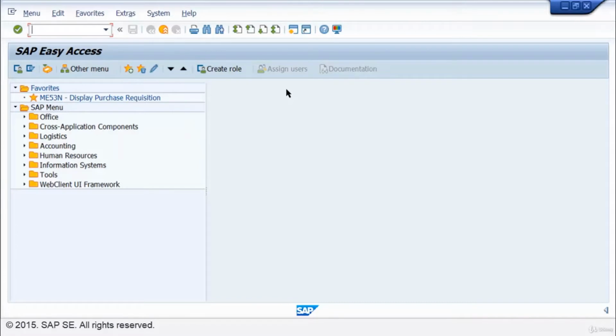Let's talk about sessions. What should you do if you want to call more than one transaction? You simply open another SAP window to create a new session. That can be done in different ways. For instance, by clicking on the icon Create New Session in the standard toolbar.